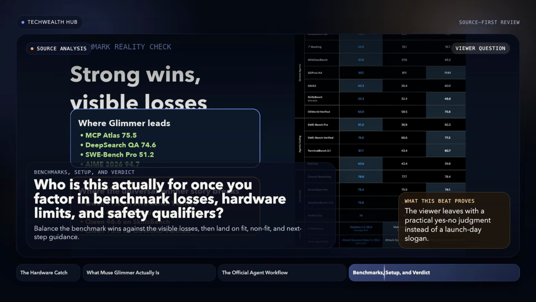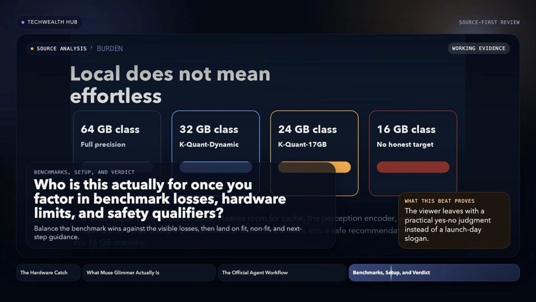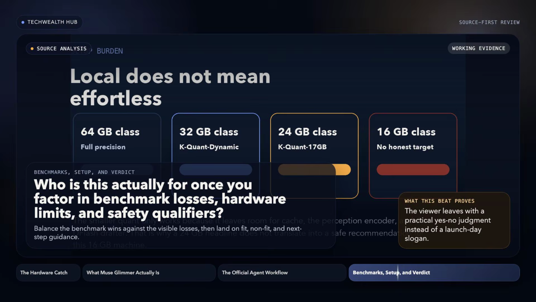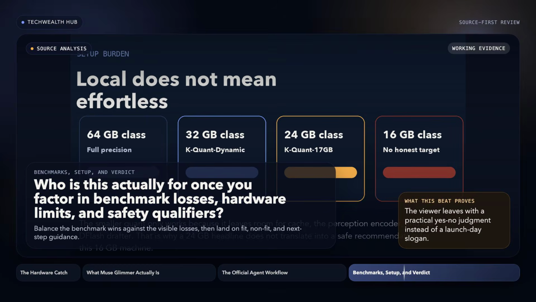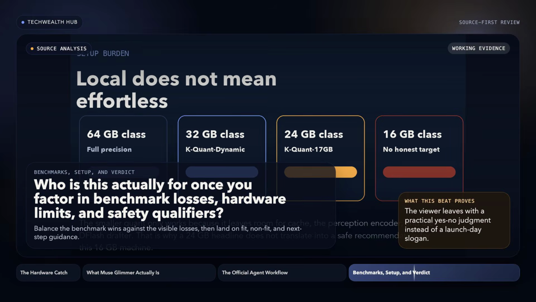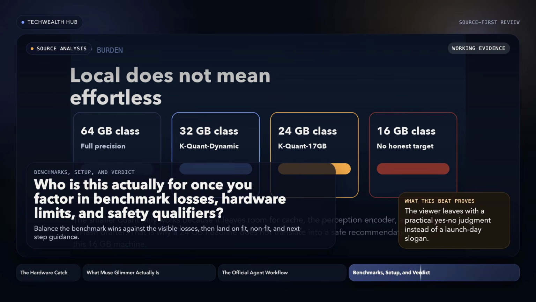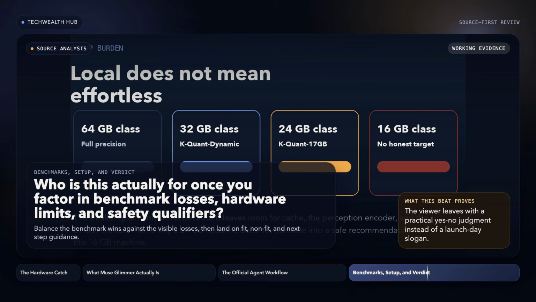Setup is where the marketing phrase "runs locally" becomes expensive. The BF16 weights occupy roughly 55.5 GB, while Meta targets 64 GB of VRAM for full precision. The official production story gets down to 24 or 32 GB when you use the 4-bit variants. The smaller quant leaves room for cache, the vision encoder, and the drafter, but that still does not make a 16GB Mac a good target.